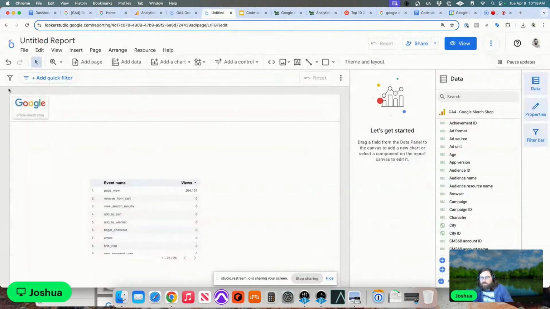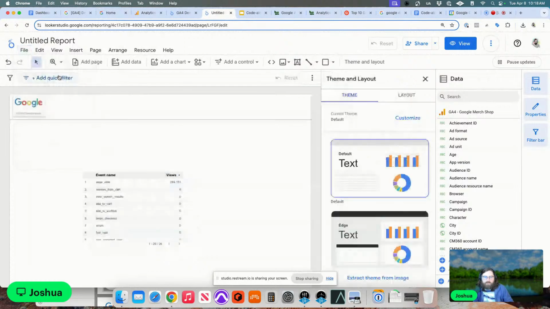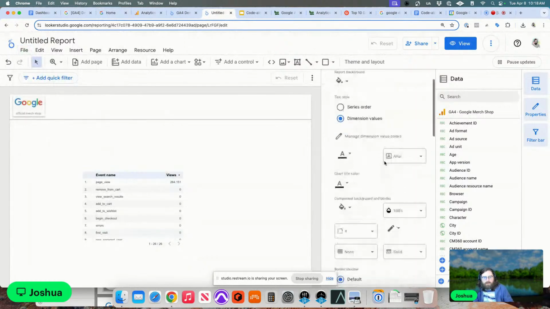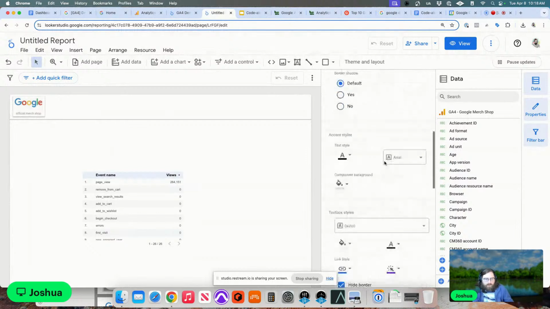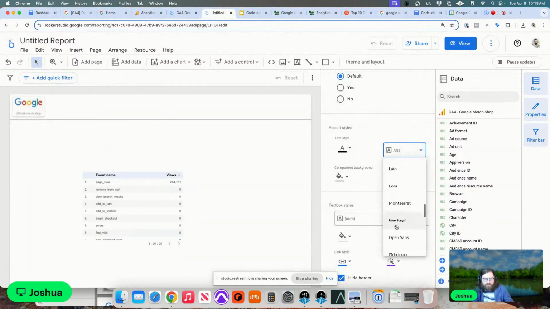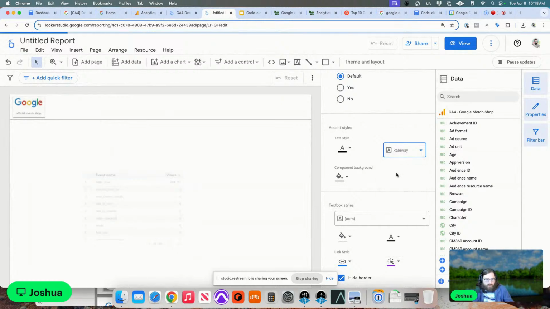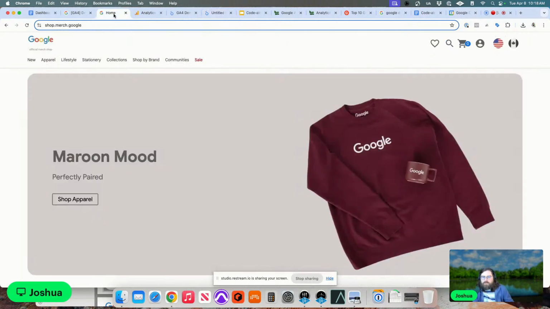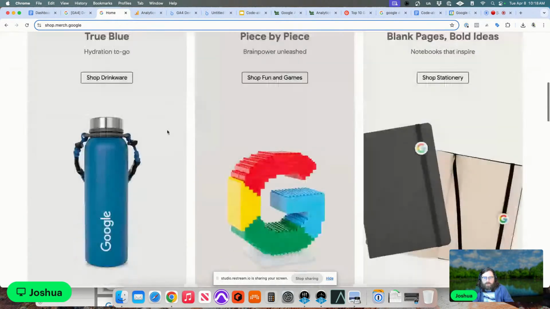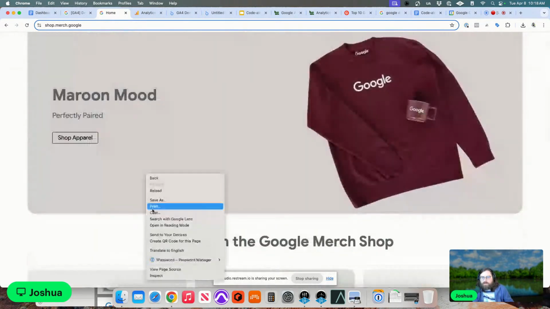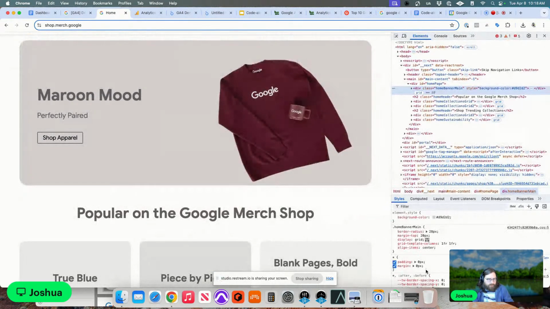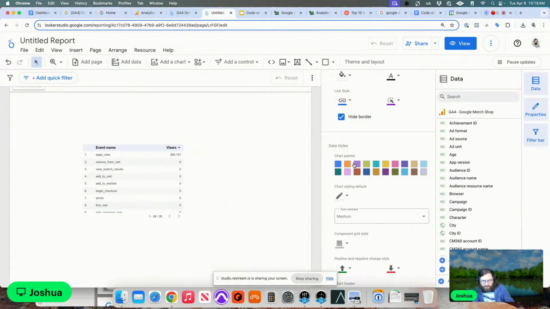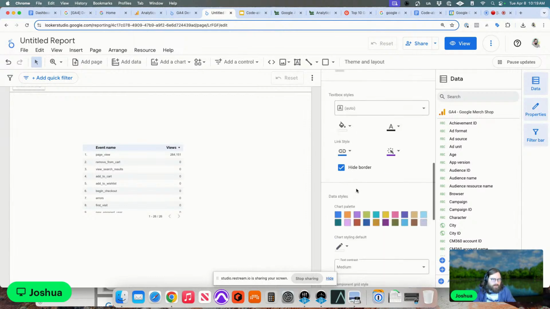Another thing when you're first starting off with the report is you can go to theme and layout. You can go to customize. And it's worth doing this on the first run to set your default fonts. We'll use Raleway here. And if you wanted to get the colors right, you could use your inspector to find some of the colors. Here's a gray color that we could bring in there if we wanted to. I'm just going to go with the defaults for now since it's Google, so their colors will probably look like their colors.